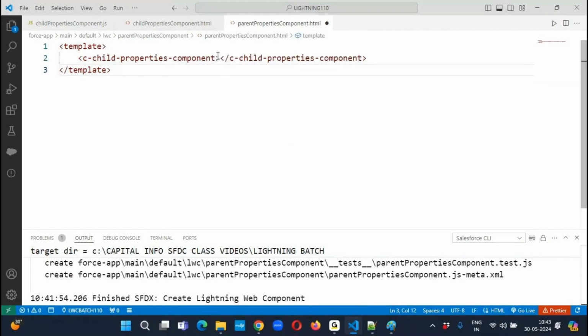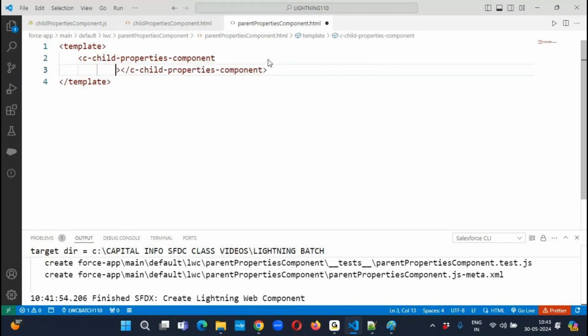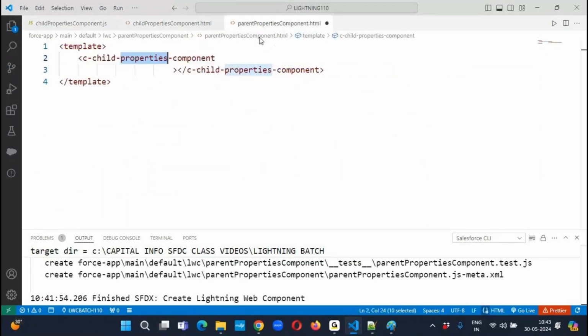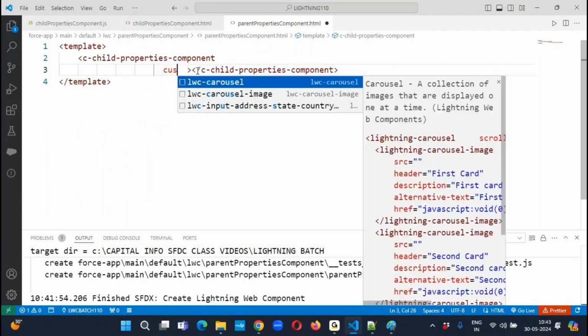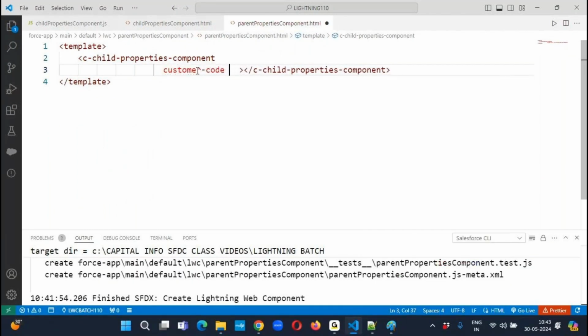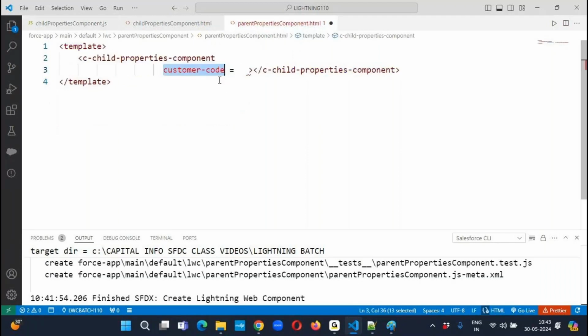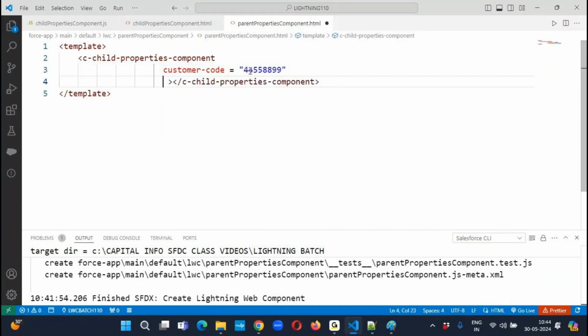Now, whenever I'm invoking this component, if I'm passing the value for the properties, what properties are available in the child component? We have customer code. I want to assign the value here, so we can specify customer hyphen code. Everything will be the same, in kebab case format. Now, in this child properties component, we have a property called child customer code. This is a property we have defined here. For this property, I'm assigning some value, like 44558899.